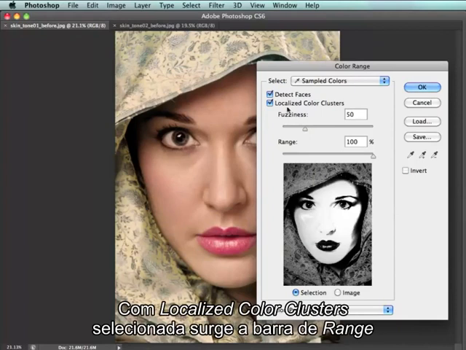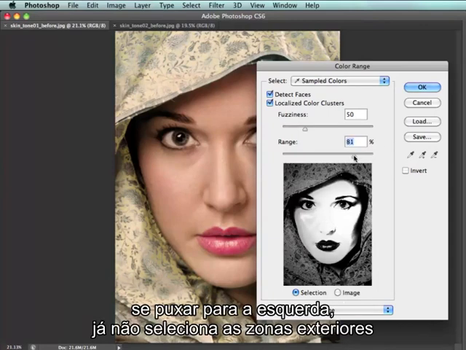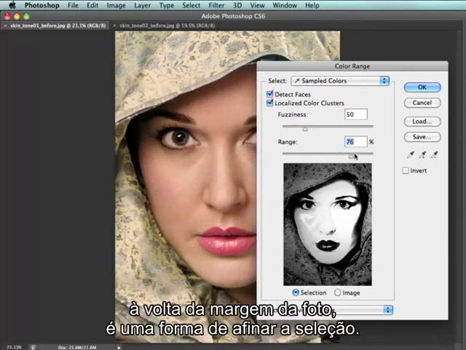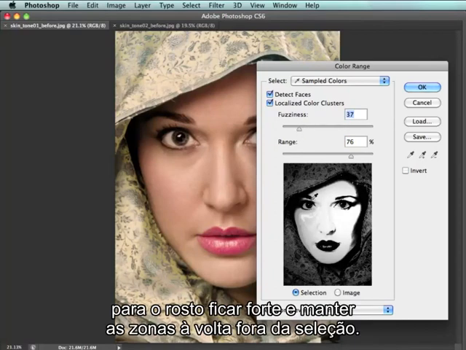Now that we've selected localized colour clusters, we've got this extra range slider to play with, and that basically makes the range grow out from the center of the shot. So if we drag it to the left, it's not selecting the outer areas as much around the edge of the frame. So that's quite a useful way of tweaking the selection. You can then change the fuzziness as well, take that down a wee bit more to make the face nice and strong, but to keep the surrounding areas less part of the selection.